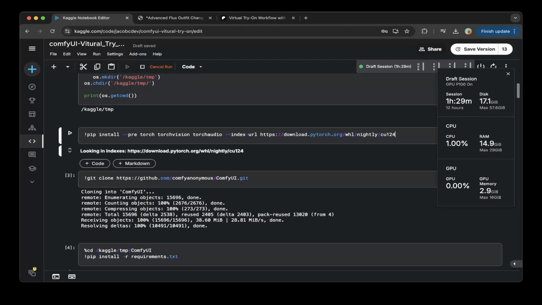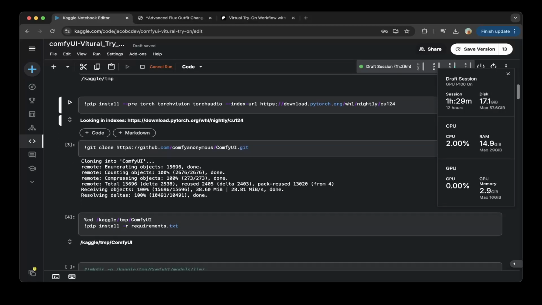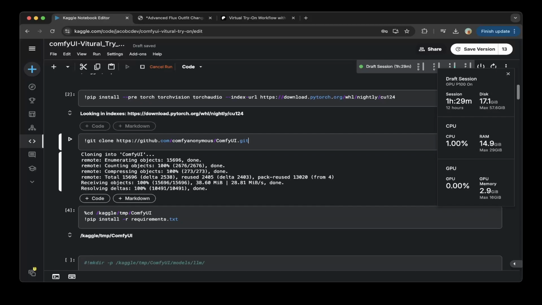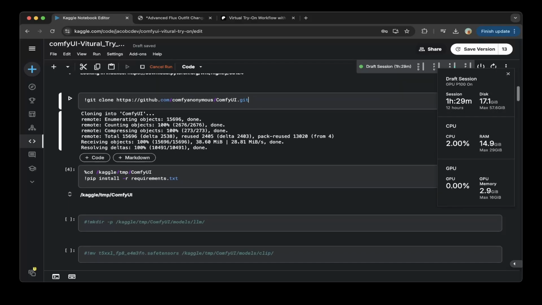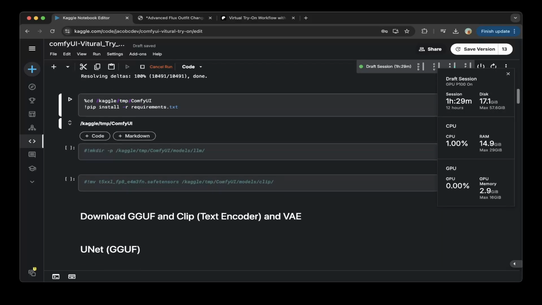And then you have to install PyTorch, TorchVision, and Torch Audio, which are required by the ComfyUI setup. Make sure that you download from the 12.4 CUDA nightly build. And then you can do the git clone to clone the ComfyUI directory. Make sure you install the dependencies for ComfyUI.